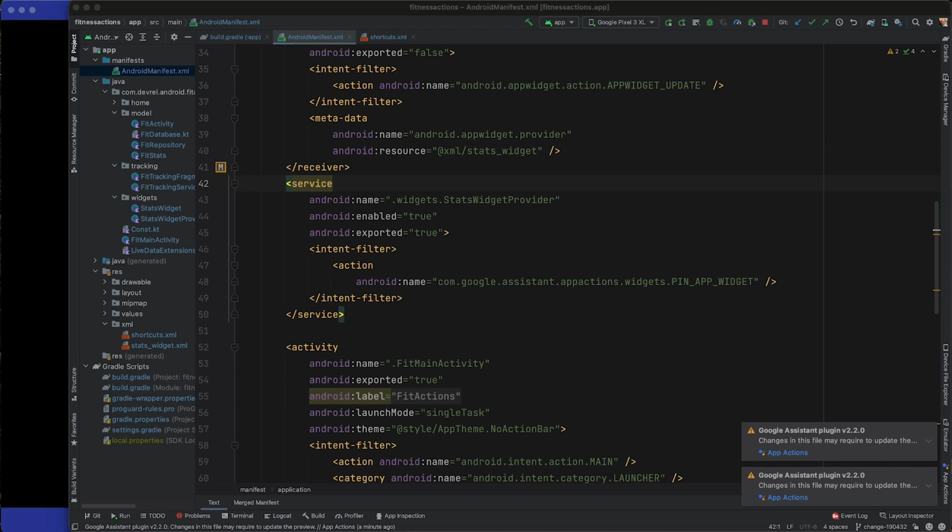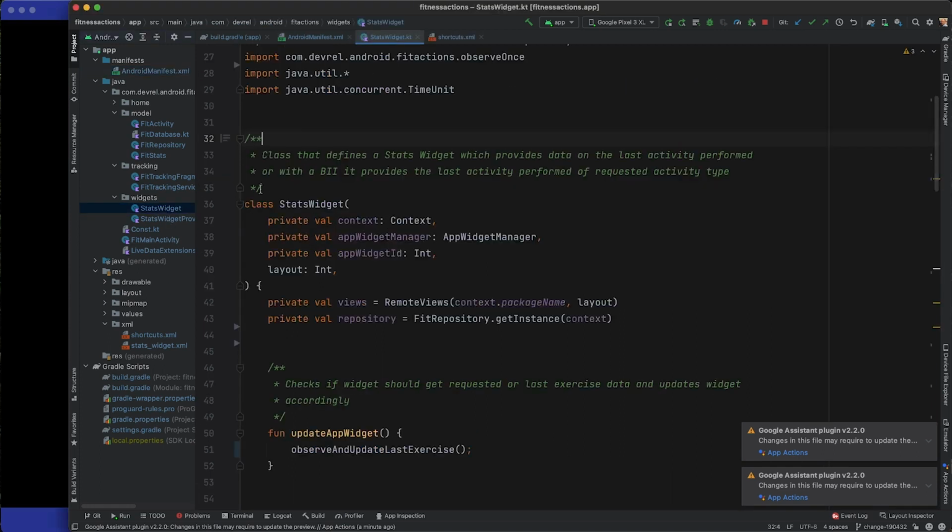Now that the app is configured, we'll go through and update the code that updates the widget along the lines of how Jessica has explained earlier. We will update the code to manage the different flows for BIIs and fallback intents. The source code modifications in this code lab are done in the StatWidgets class. Let's head over there.